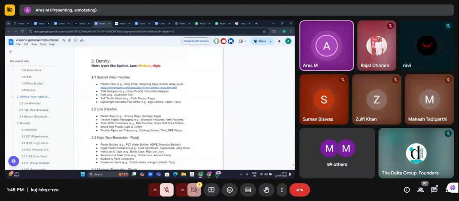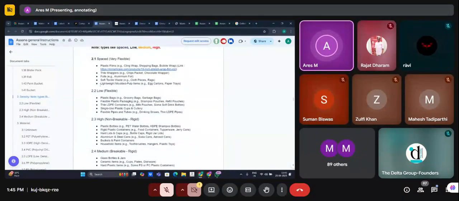Okay, density, it's not needed to check. No need to check this density. Okay, next one is flexible and rigid.